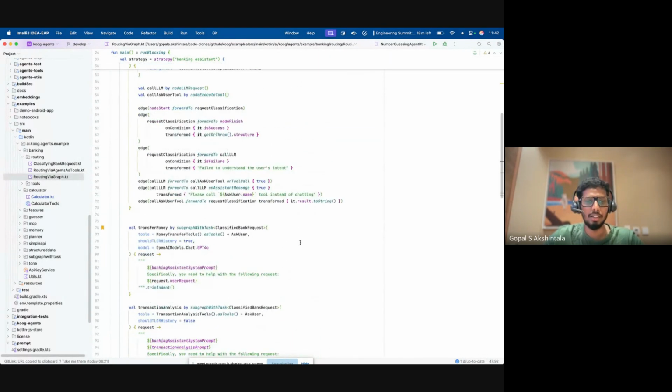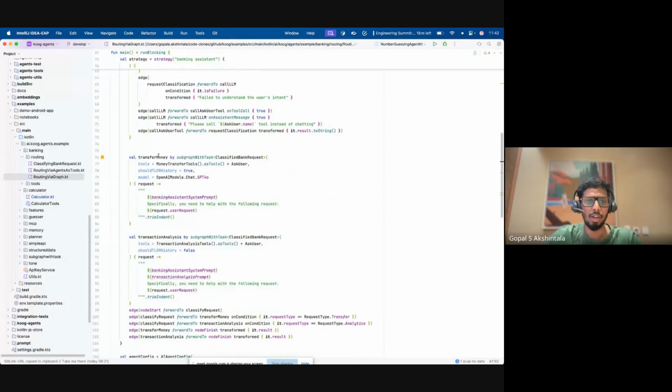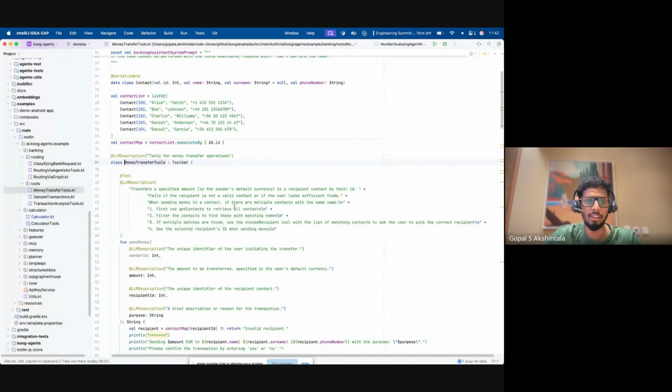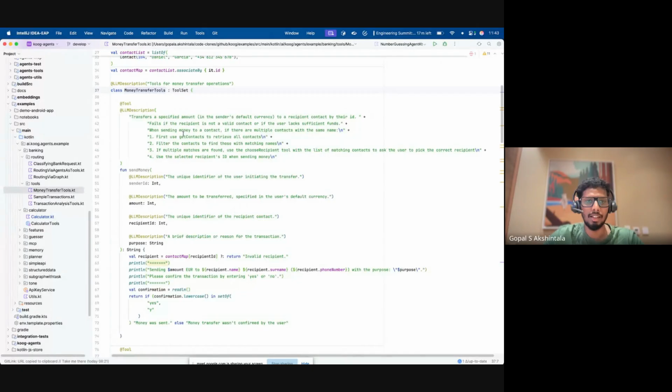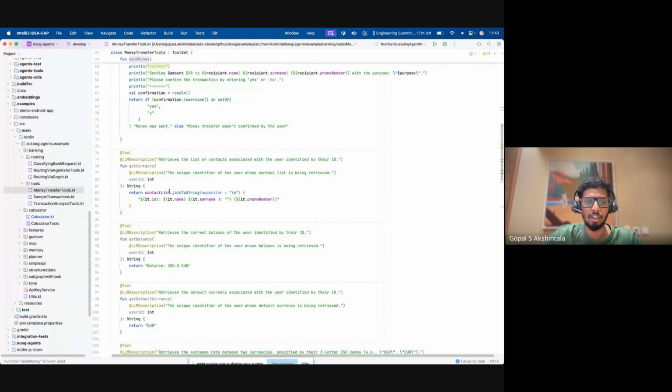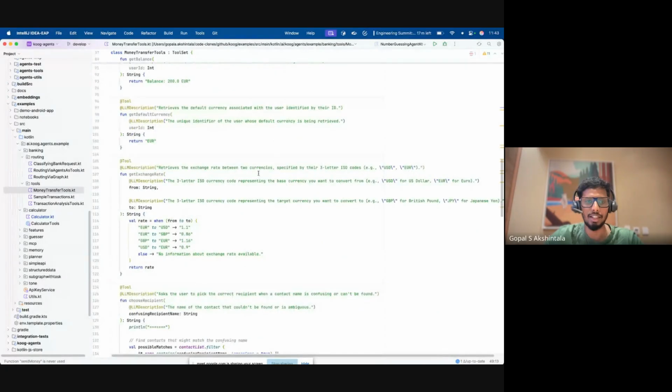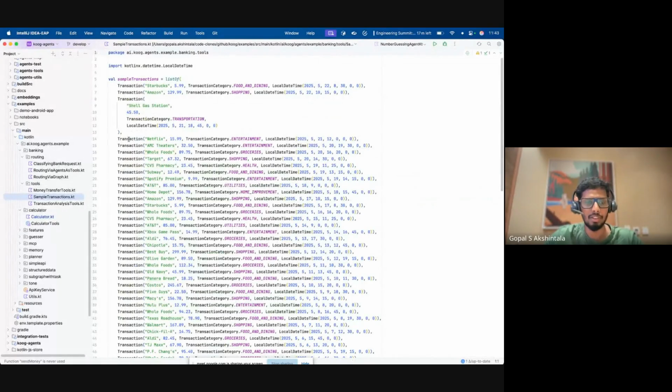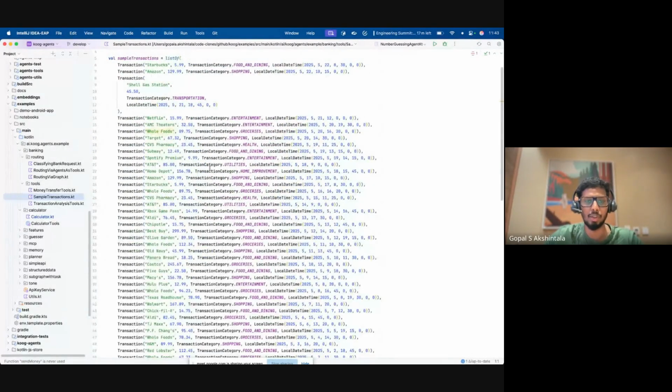So the way it's done here is, again, you have two subgraphs, transfer money and transaction analysis, which internally orchestrate a list of tools. If I go into the money transfer tool, from the description, again, you can understand everything: the send money, and then the get contacts and all this. These are all transactions, right? You're transacting with your contacts and all this. I think there are some sample transactions for you to understand better.